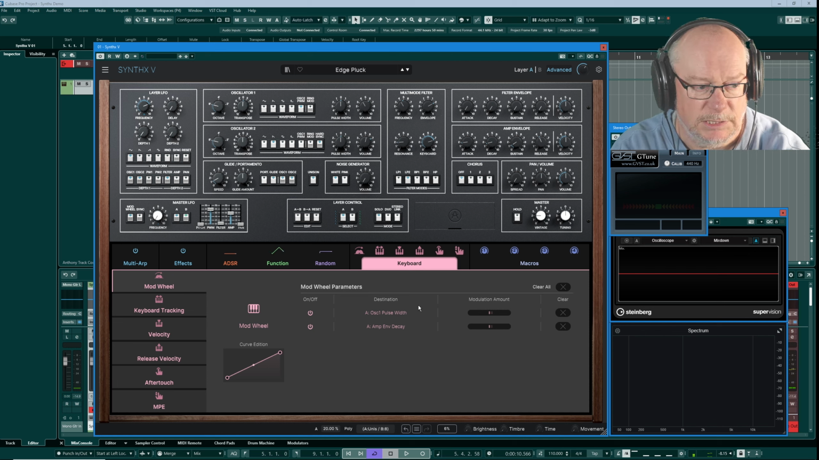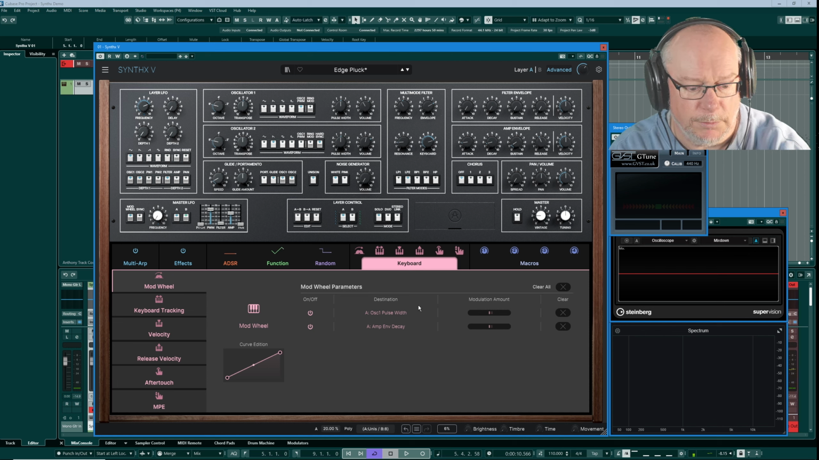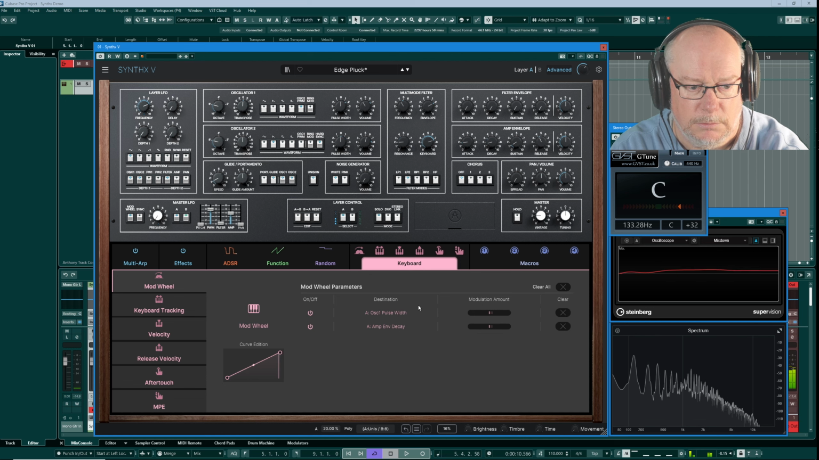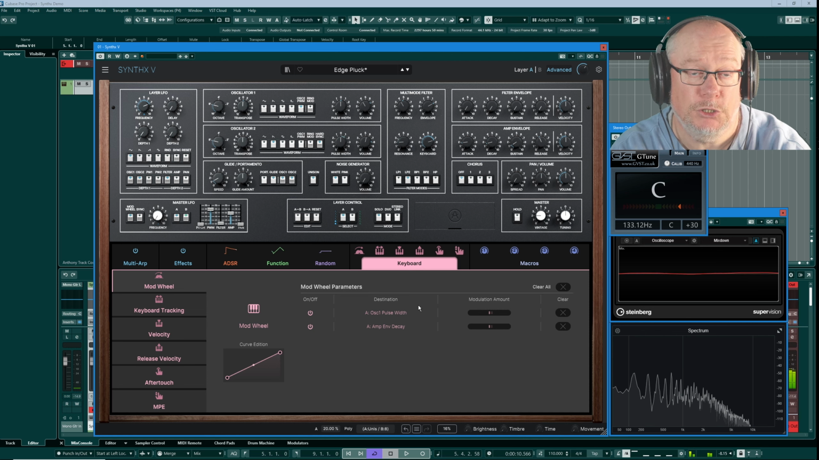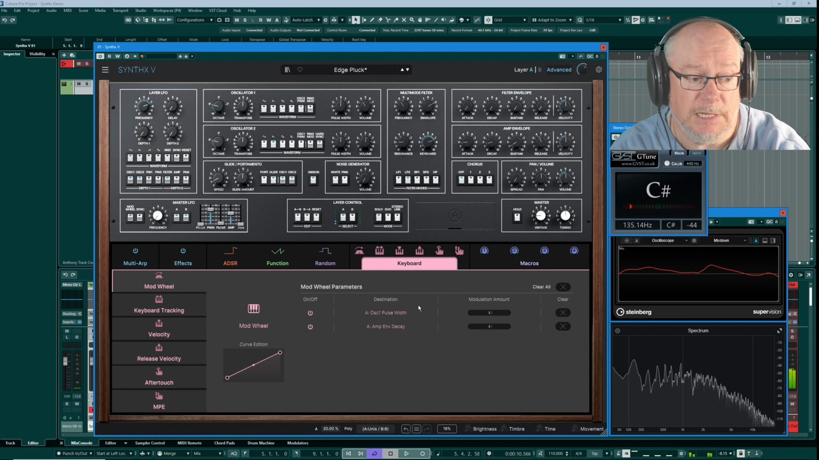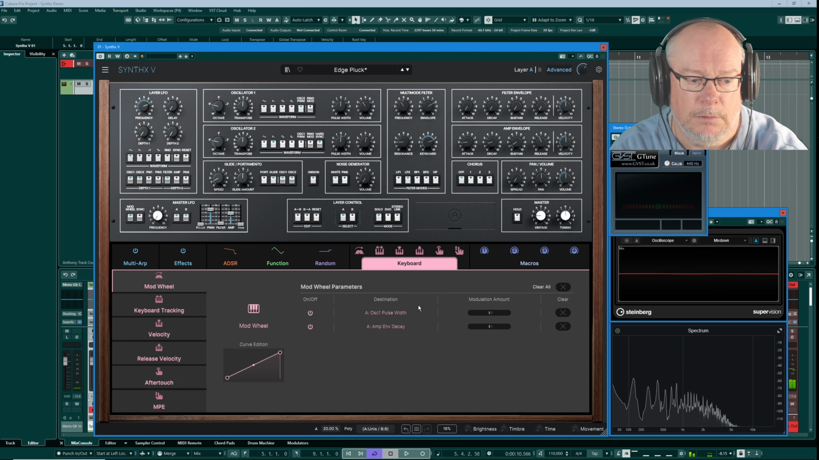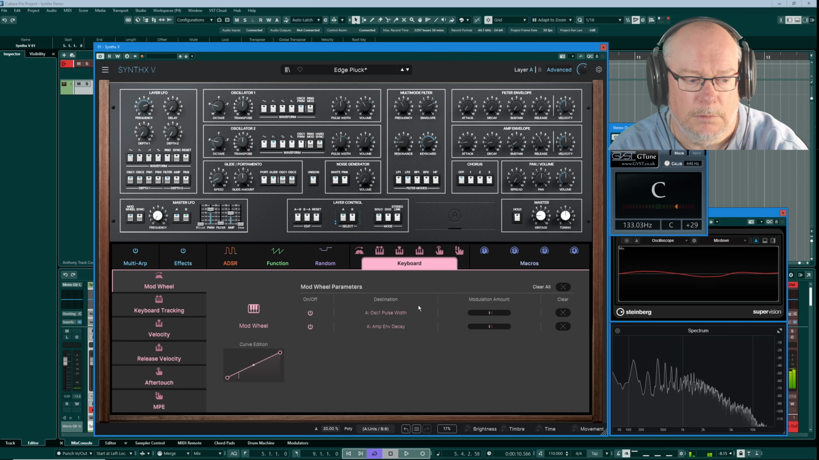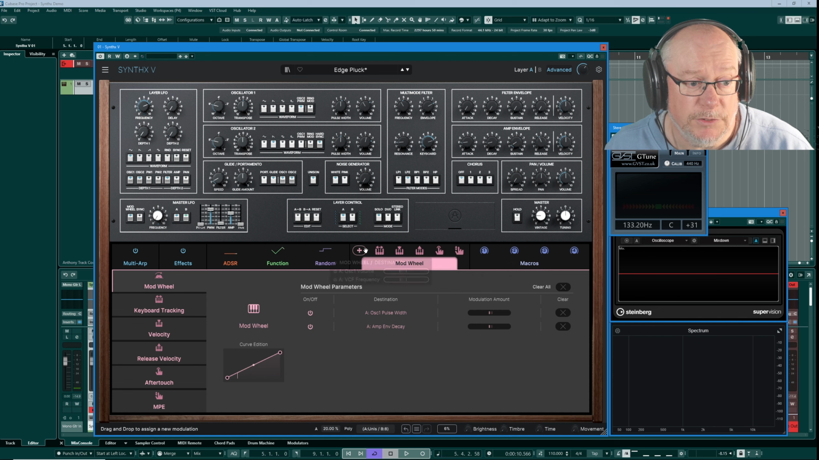So let's have a listen to that in use. Modulation wheel all the way down. You hear the envelope decay shortening as I bring the modulation wheel down and then up. And each one of your keyboard controls can obviously be mapped dynamically to wherever you want to send them.